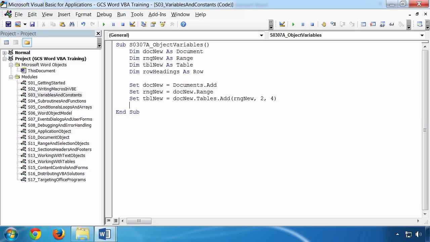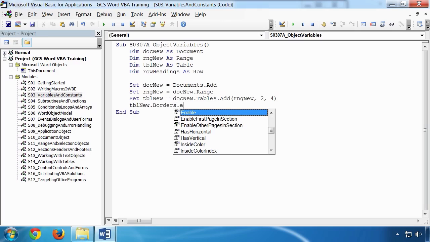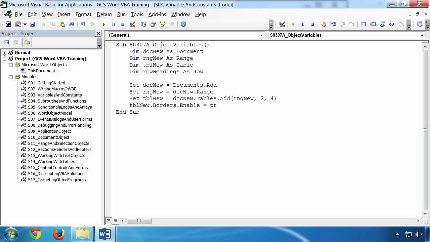So that will create our table, and by default it won't have any borders, so the table itself won't be visible. Let's say we prefer it to be visible. A nice simple way of doing this is to say tbl_new.Borders.Enable equals True.